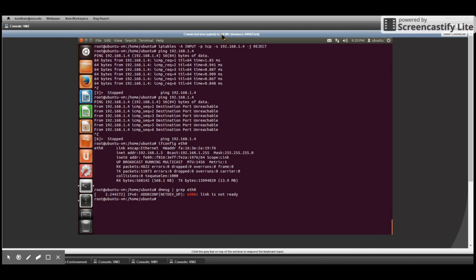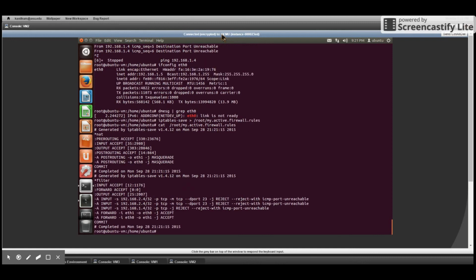Now let's try to save the firewall rules on VM2. The file is my rules. Now the rules have been saved. Let's try to display using cat. So these are the rules that exist currently on VM2.